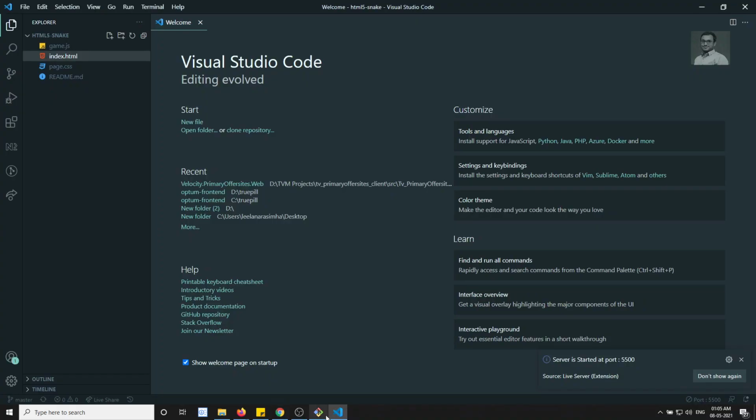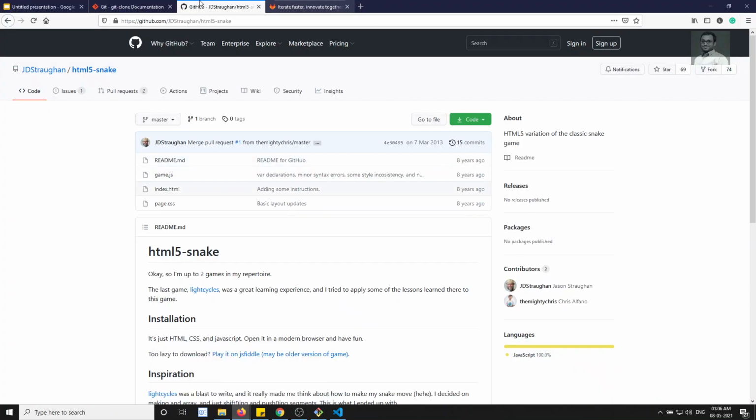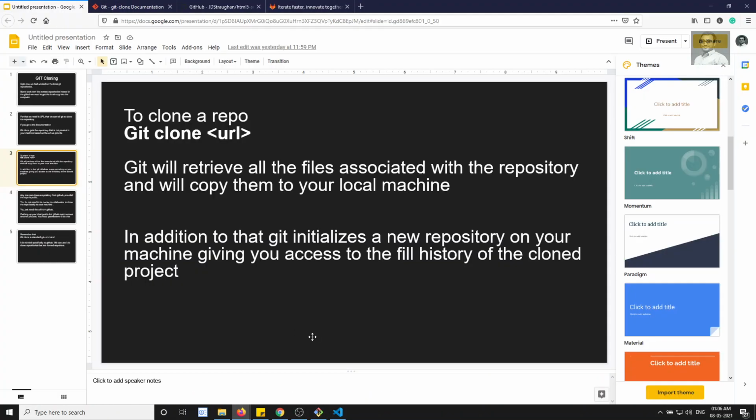So now if you go to the command prompt, you will be able to see that in this way we will be able to get the project. Now another thing I can say is, so this is how we will be cloning the projects. We have seen cloning the project, right?